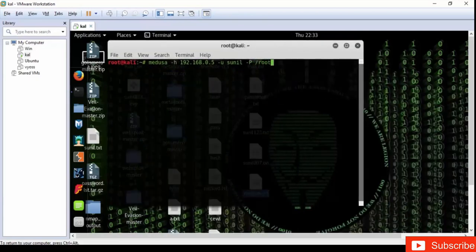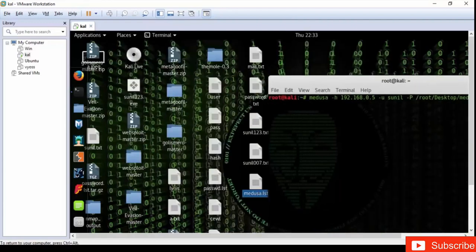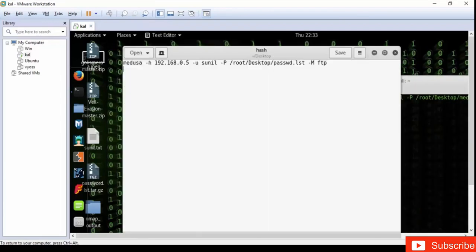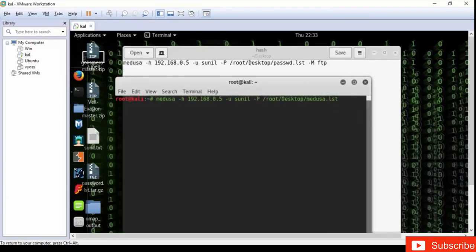Slash root slash desktop and slash medusa.lst. Right, this is fine. Now what is next? Next, -m is for module. And what type of protocol are you hacking? I'm hacking FTP, so type ftp.